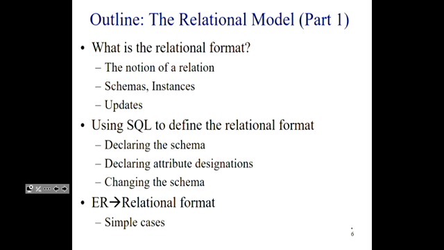So this is the outline for the rest of today. I'll be telling you about what the relational format is. We'll be talking about how you use the database query language to define or declare this relational format. And then we'll start talking about the translation from the ER diagram to the relational format. We'll talk about the simple cases today, the more advanced cases tomorrow or Monday.